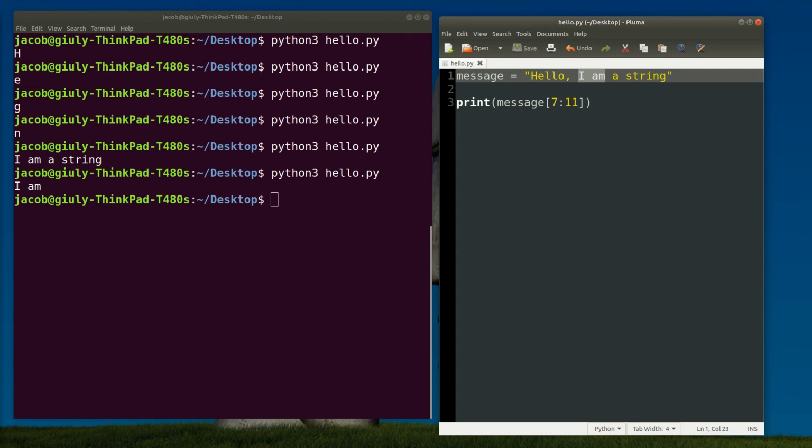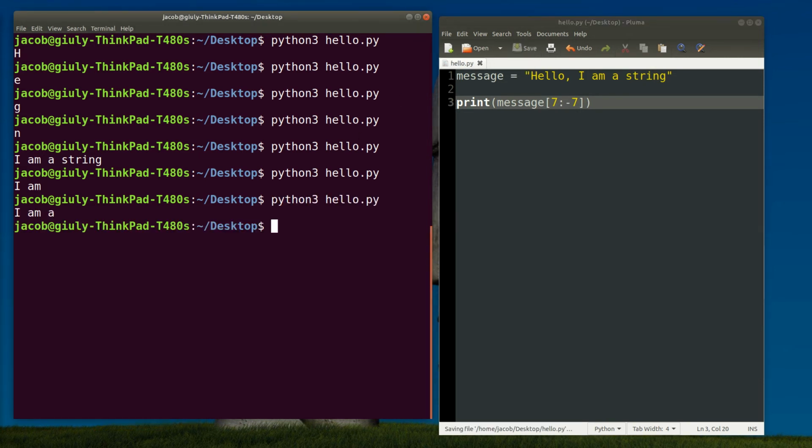And you can also use negative indexing to do this. Right, so if we start at -1 and then we go all the way back to -7, and it's exclusive, this last number, so remember that. So we're going from the 8th character to the 7th character from the right backwards. And you will see that this is I am a.